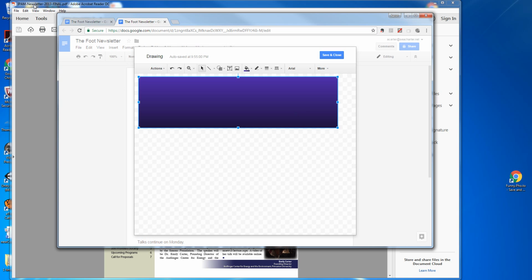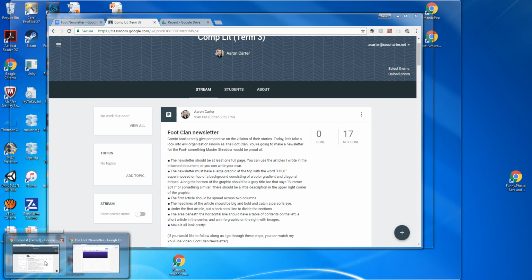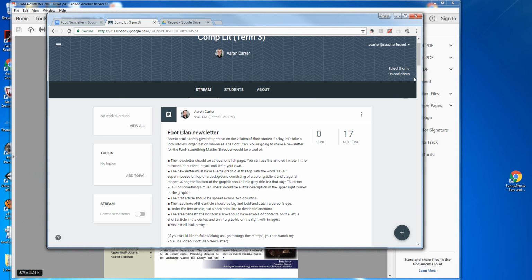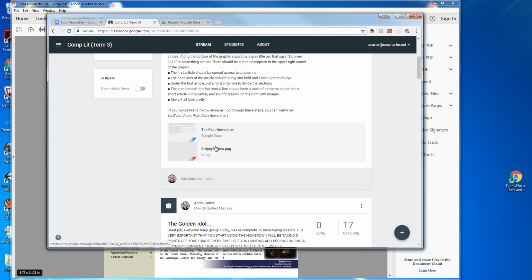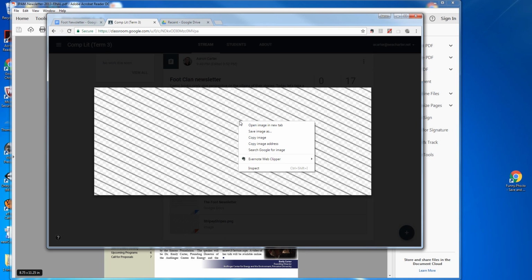Now, how do we get some texture on here? How do we get these little stripy lines? Well, we could draw them, but oh my gosh, that would be so much work. So I've included for you a little stripy stripes link. And all you need to do is go down here to stripy stripes, hopefully, and click on that. And then right click. Remember, if you're on a Chromebook, that's a two-finger tap. And then go to copy image address.